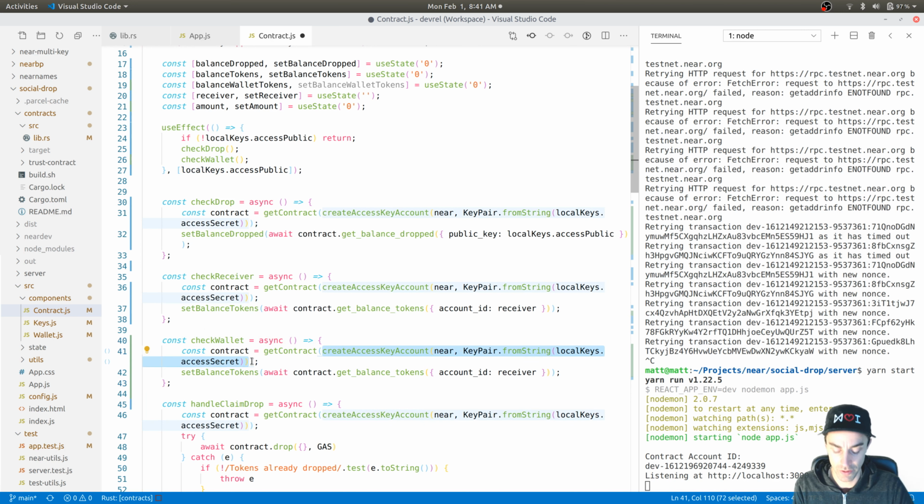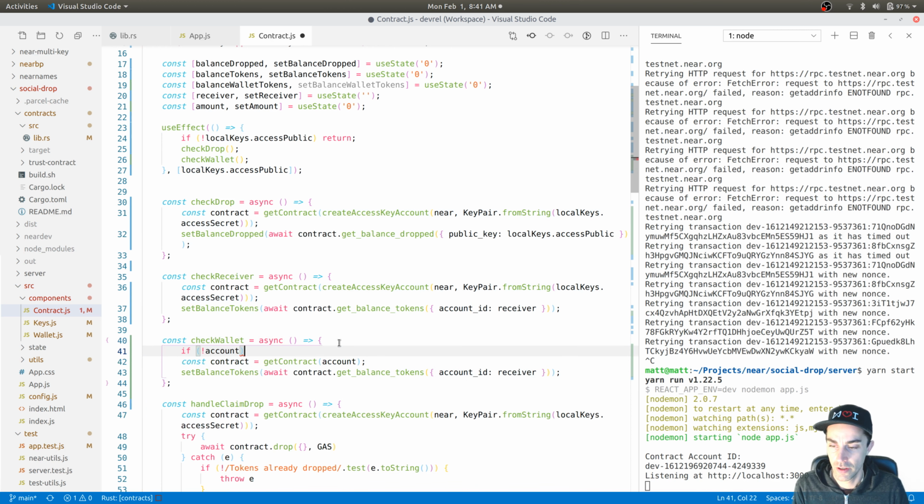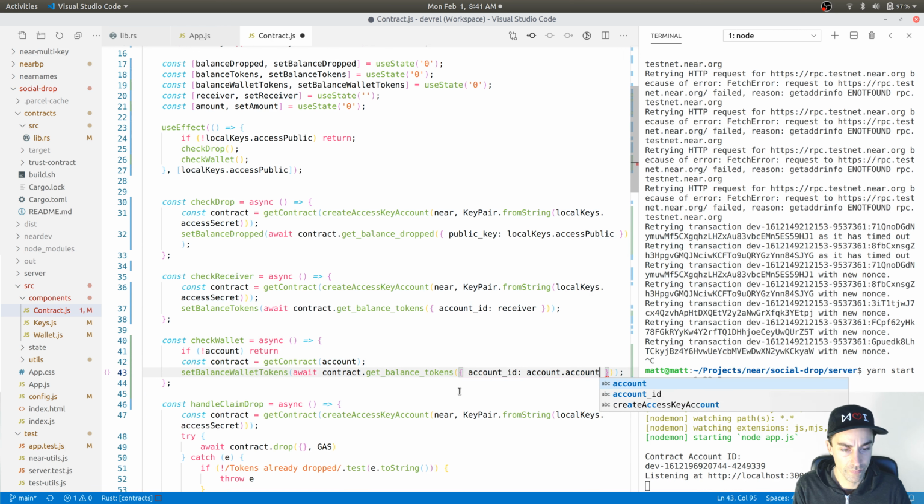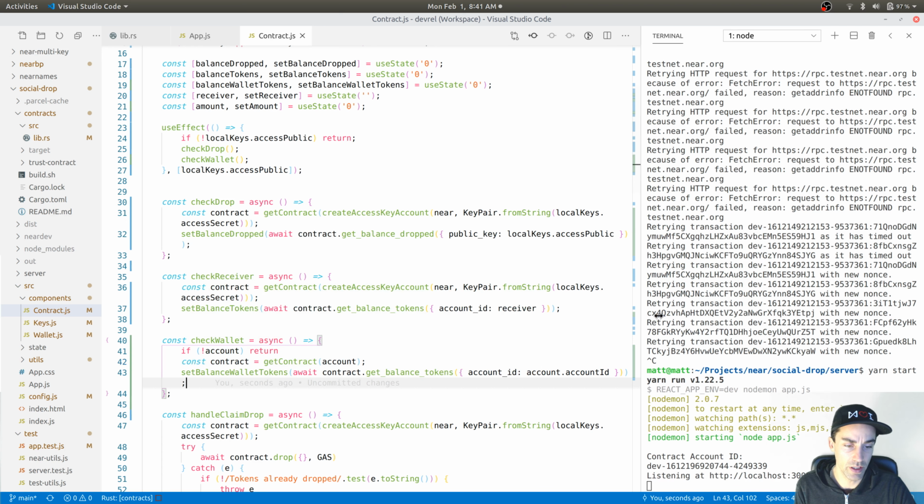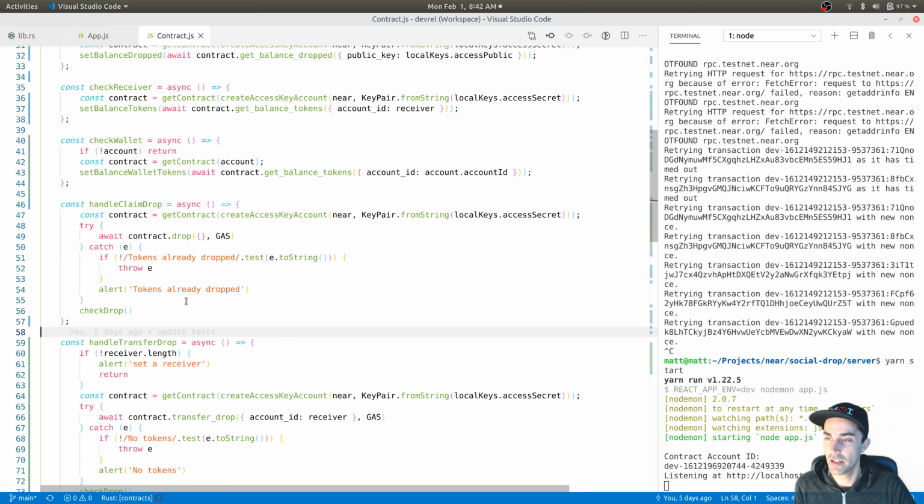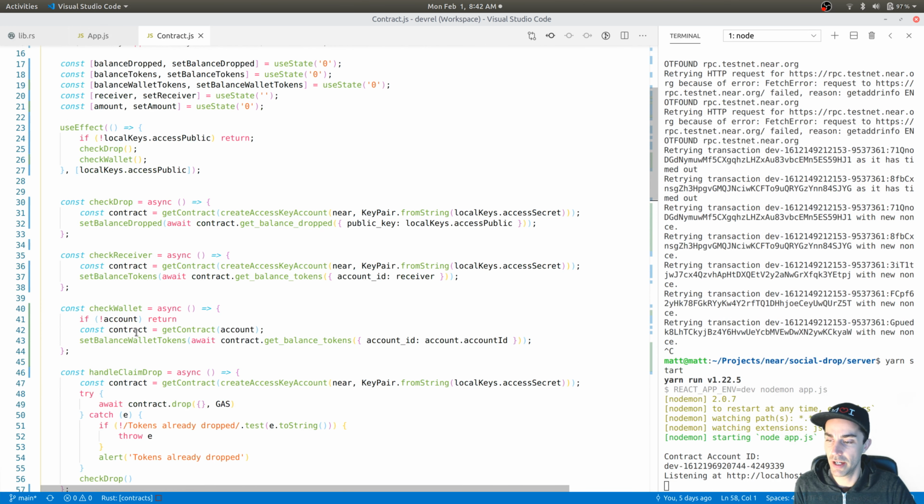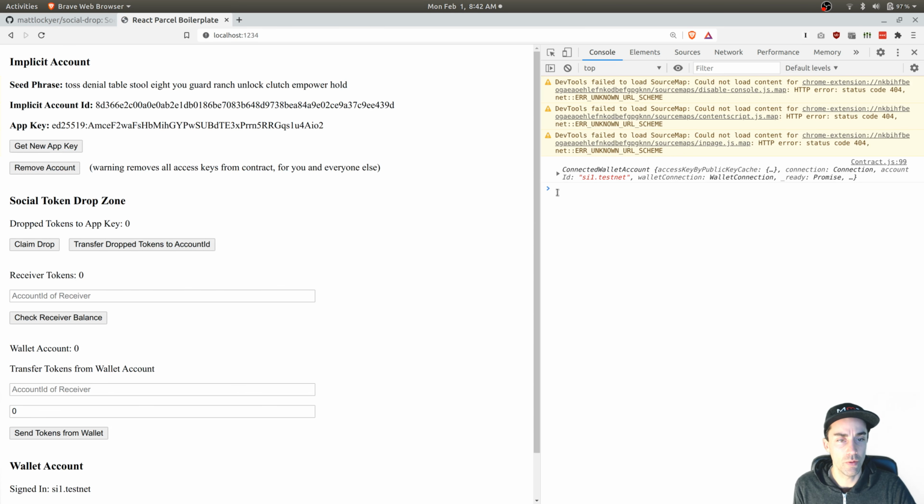But this is a good precursor, so we're going to check the balance of the account. If there's no account, we'll just return. We won't do anything. And then we'll set the balance of the wallet tokens to be the get balance tokens of that. So that should be okay. Okay, so we're going to check the wallet, and if we have an account, we're going to check it, and then we're going to check our balance of tokens. Let's see if that works with no errors.